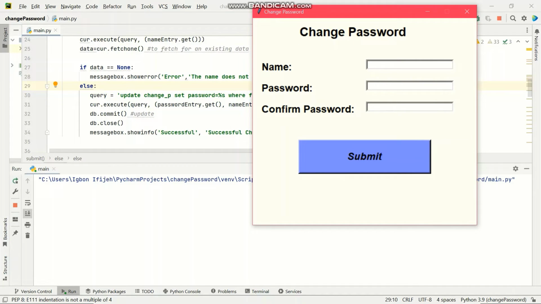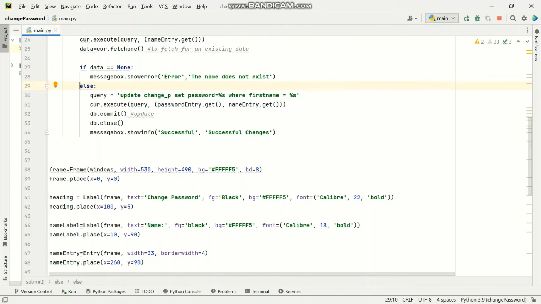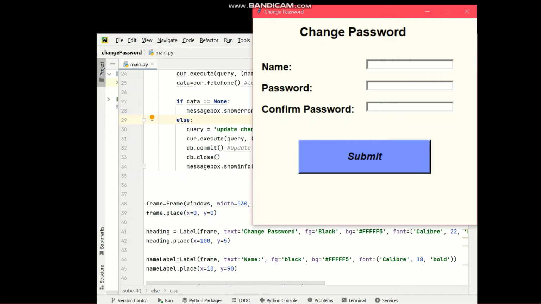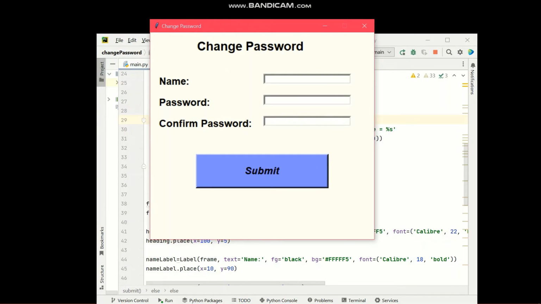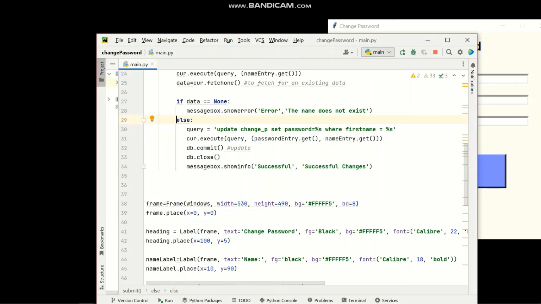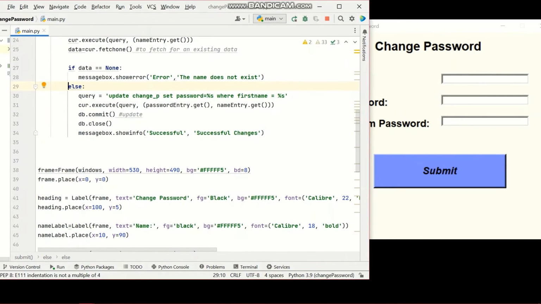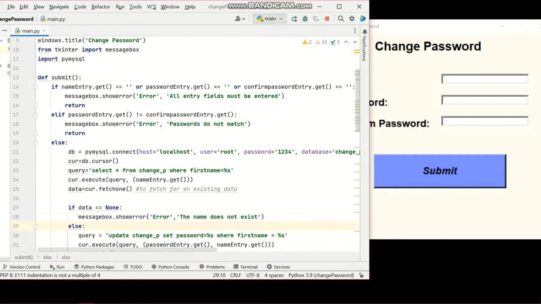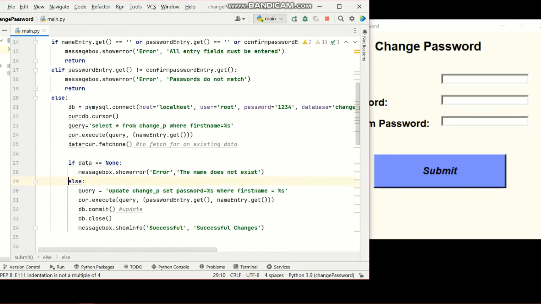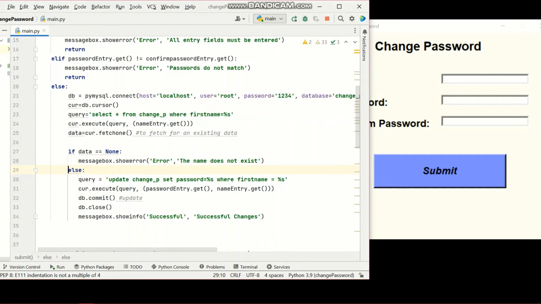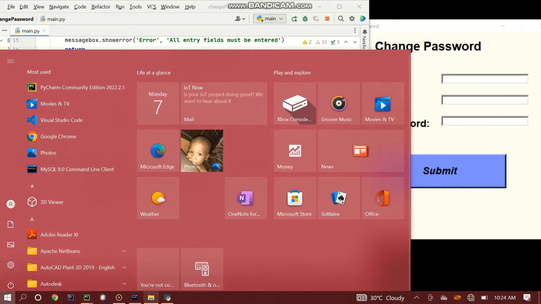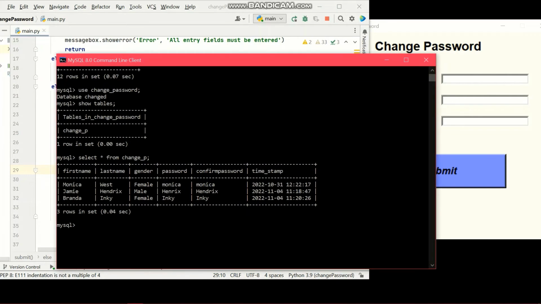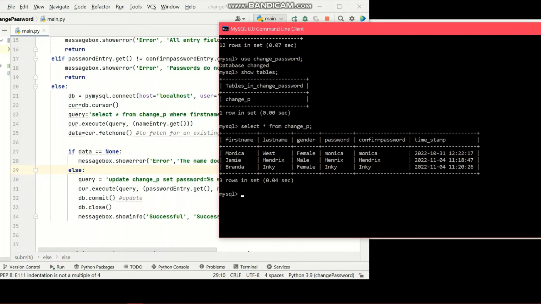So now what we're going to do is to test all this we have done here so far. Let me put this right and let's run this. First of all, what did we do here? I have connected to our database here. The next thing is to check for the error, to check if a certain name does not exist. Now I showed you from the previous database we created here, we have Monica, Jamie, and Brenda.